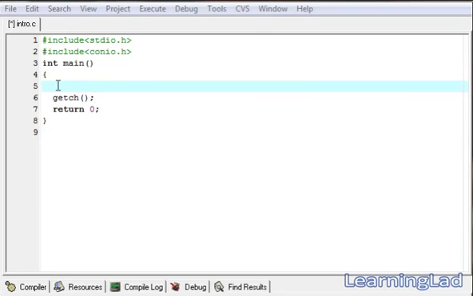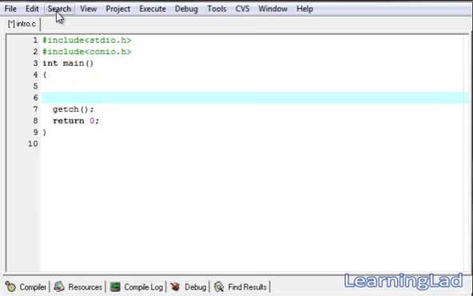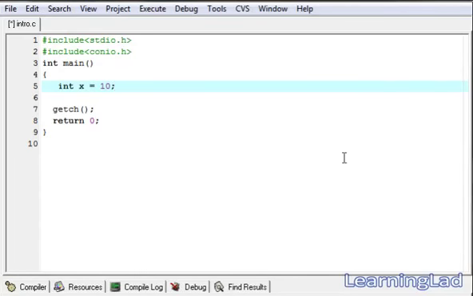When we create a normal variable, let's say int x, and we assign it a value of 10, then the computer is gonna store this value 10 in a memory cell. All of you know that computer memory is made of a lot of memory cells, and each memory cell has its own memory address.